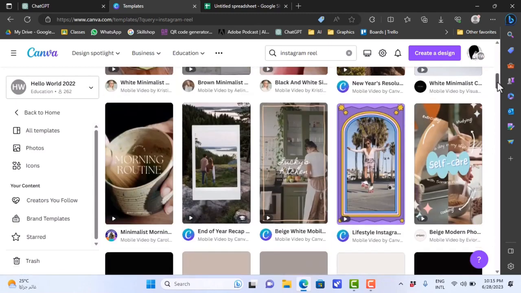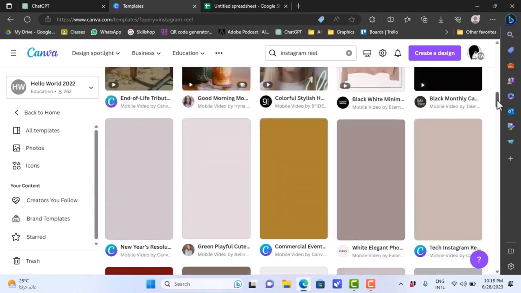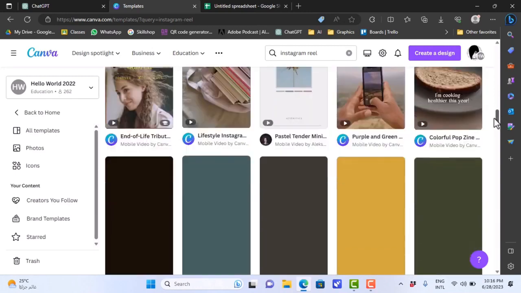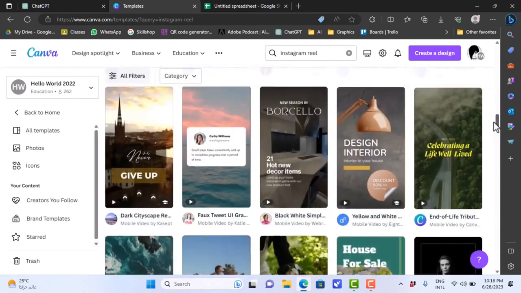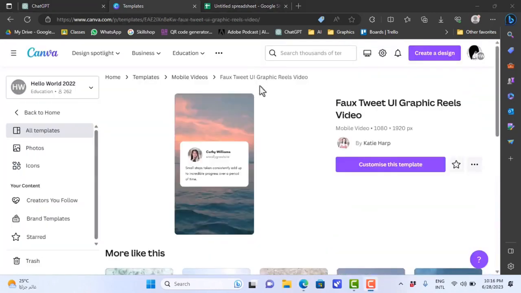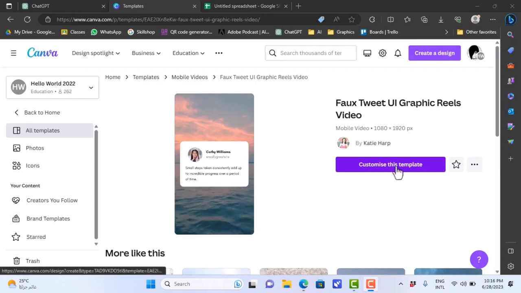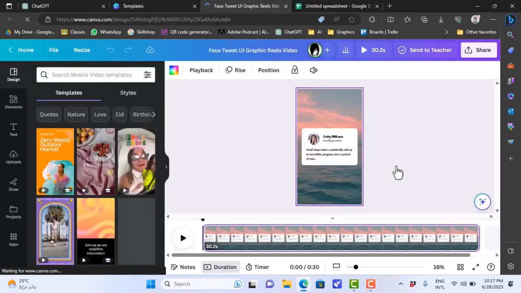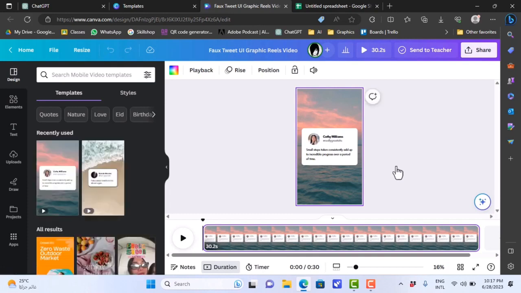I'll just scroll till I see one that I like, and let's go with this one. Like the sea in the background and the window with the quote in the foreground. I like this style, so we'll click on it and we'll click on customize this template.